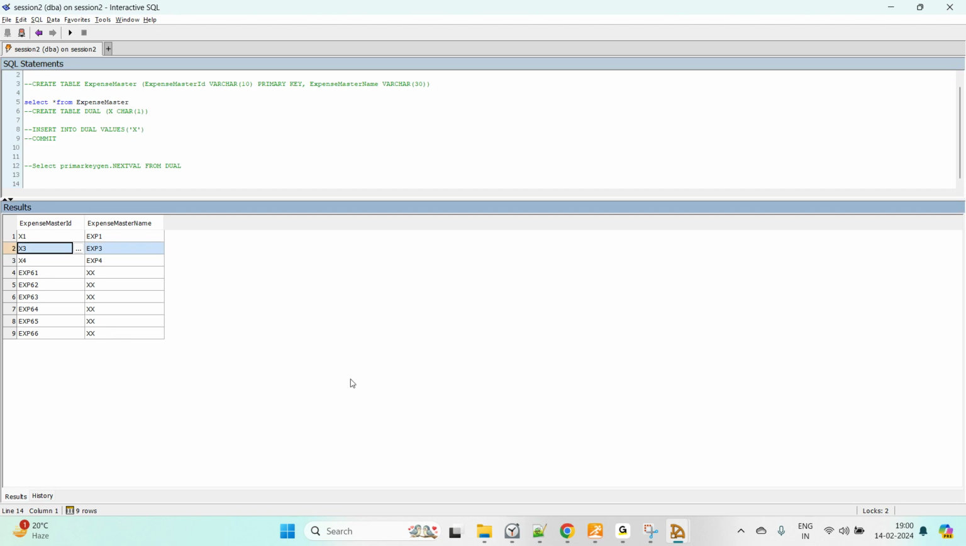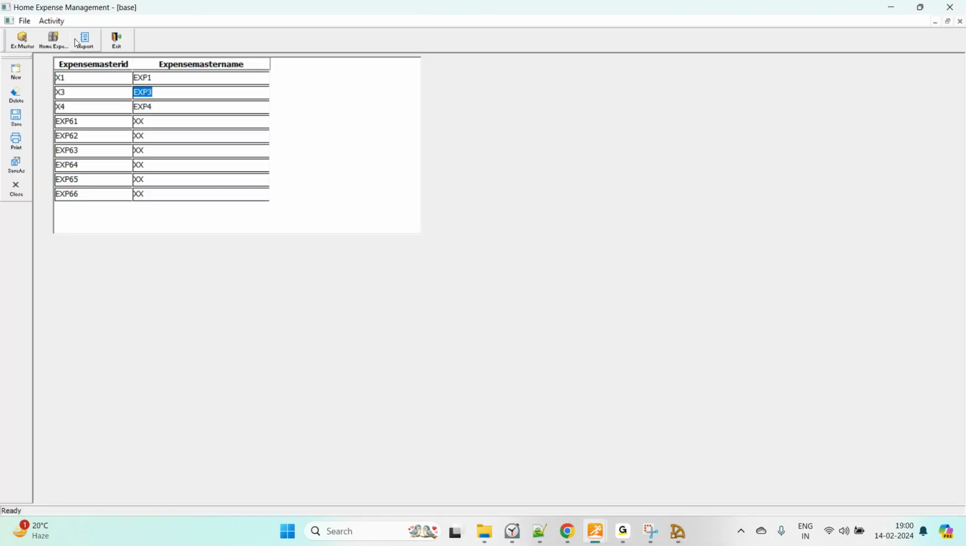Look, so this way your delete functionality will work. How can we remove this black impact from the column? I have already told you. How? Can anyone tell me?